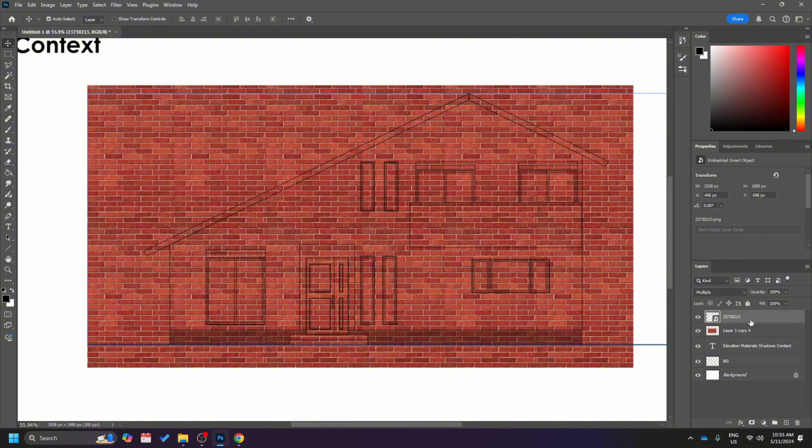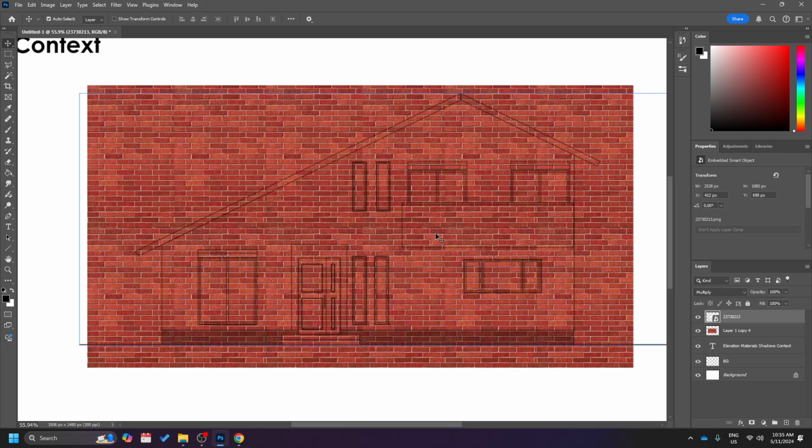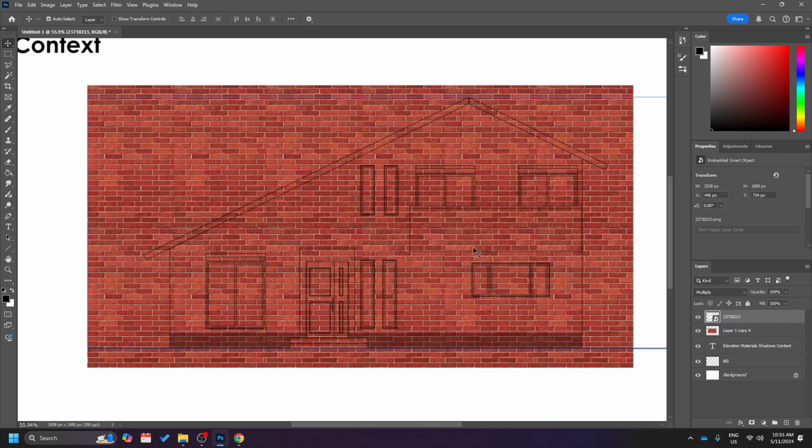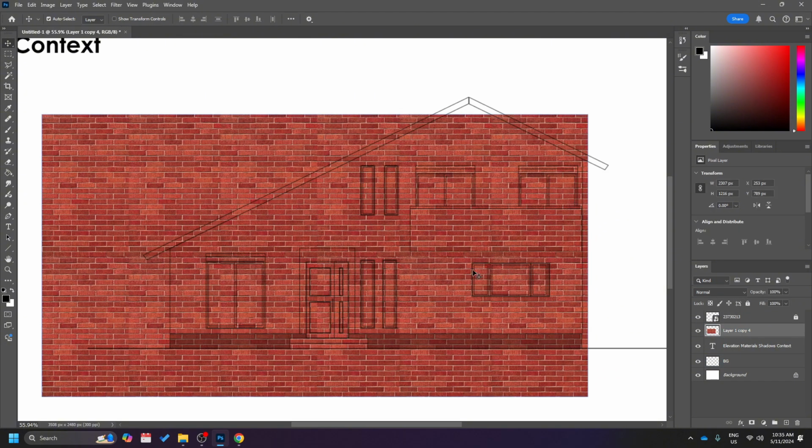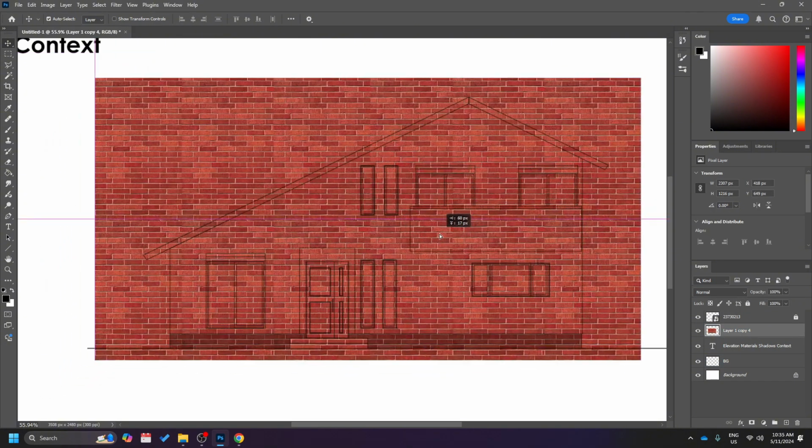A nice practice is to lock this layer so that you won't move it. Right now we can actually move it because it's on top, so just lock it so that it's not going to move, and we're just going to work on the materials.